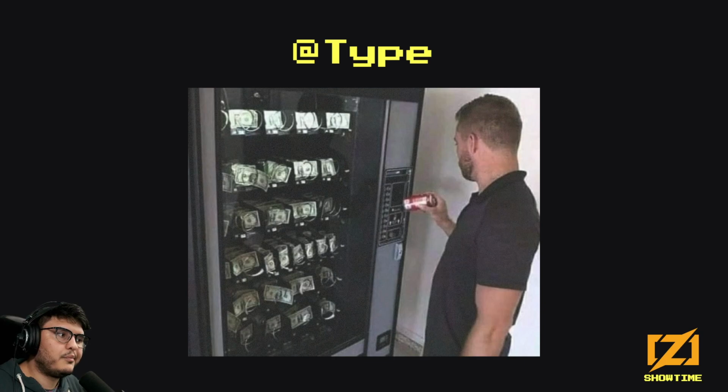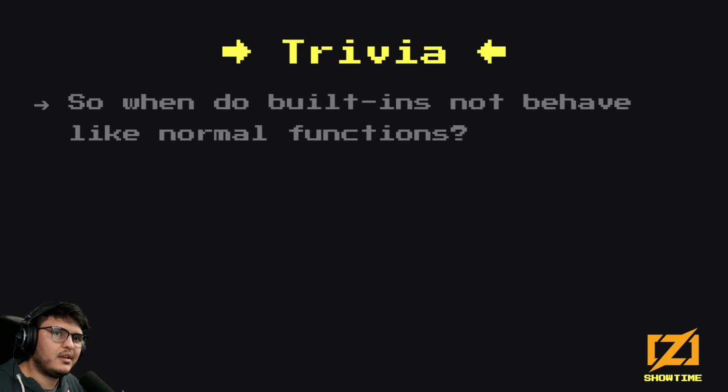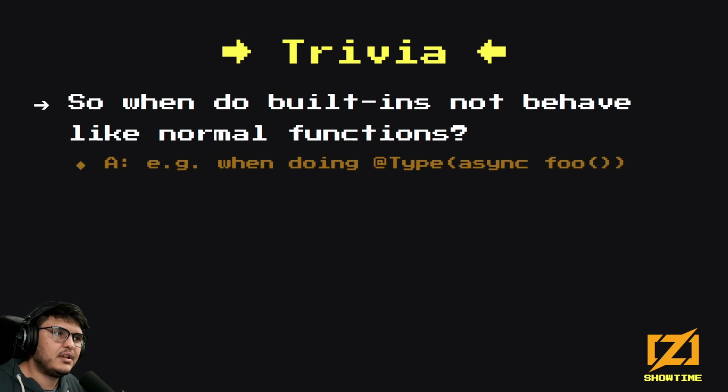Okay, end of the presentation, a couple of trivia things, and then we can call it a day. So when do built-ins not behave like normal functions? For example, when using type gives you the type of the expression that you put inside, but the expression put inside is not really run. It's just analyzed for the return type.